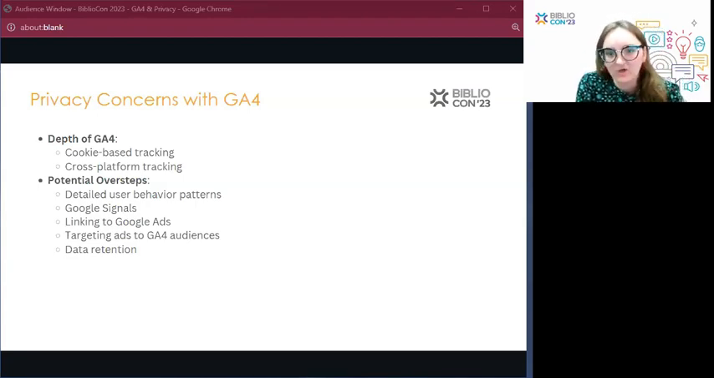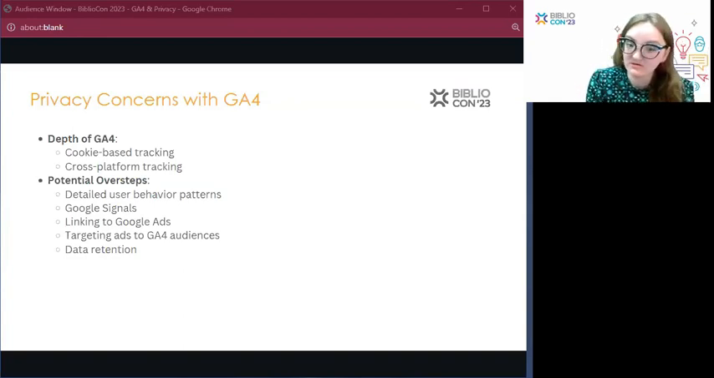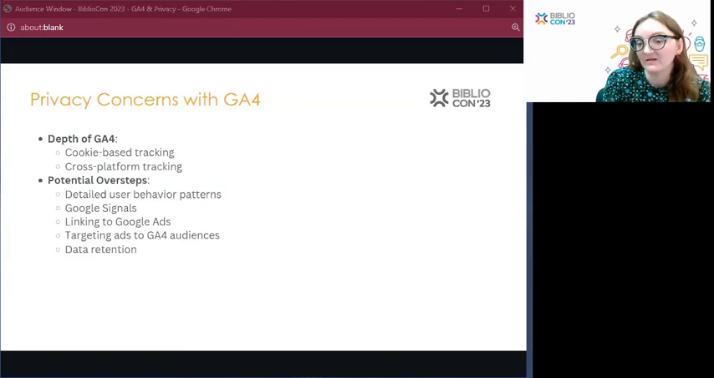Ad targeting. So leveraging GA4's audience creation tools for targeted advertising based on library interactions could actually be considered a breach of user privacy, and it could compromise the library's commitment to neutrality. So by influencing users' digital experiences outside the library space through ads tailored to their library behavior, we risk violating our foundational ethics.